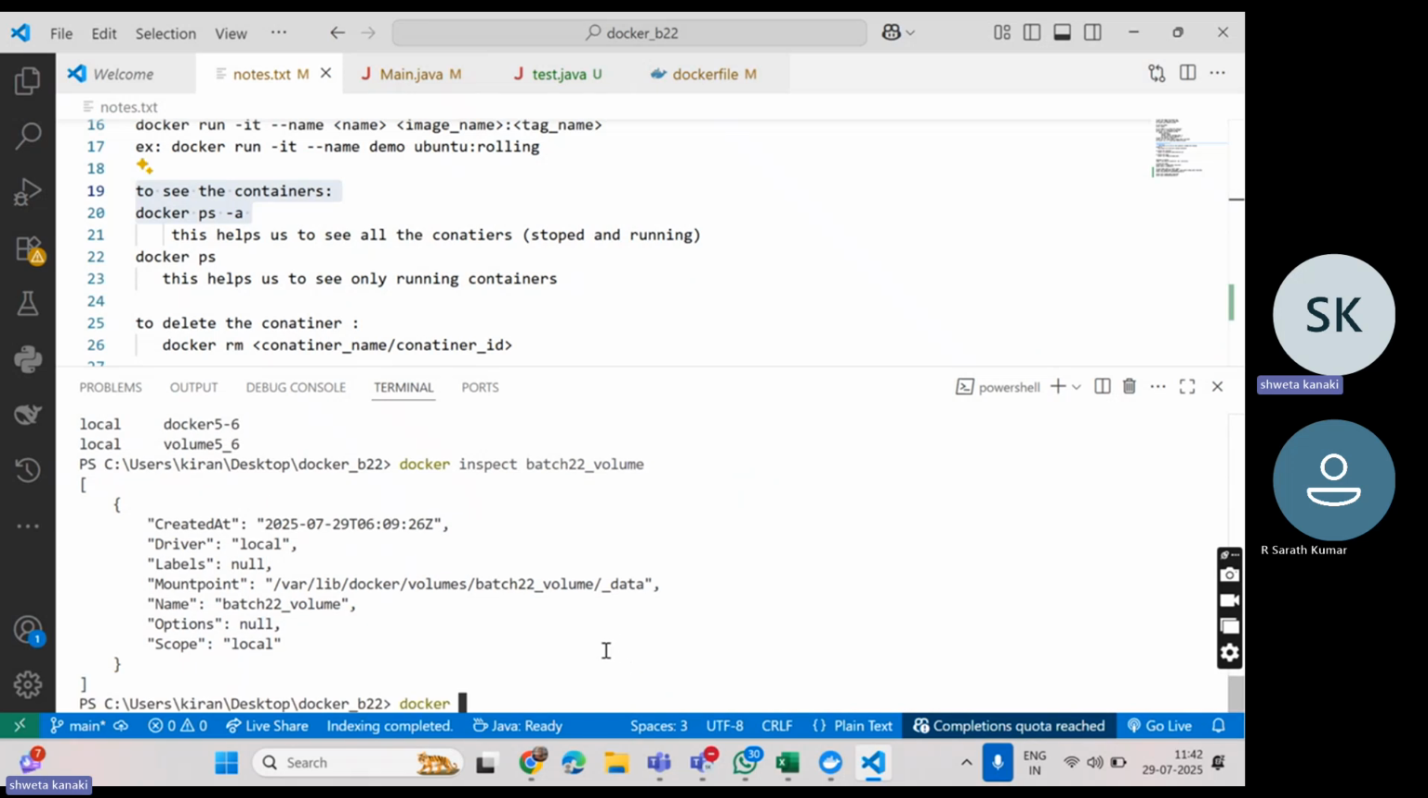How do you create a container? Docker run, right? So the same thing I have to use. If you want to give a name for that container, you can give it with --name. The name can be anything, for example, I'm just using database1. Now I need to mount this volume, so I use --mount.